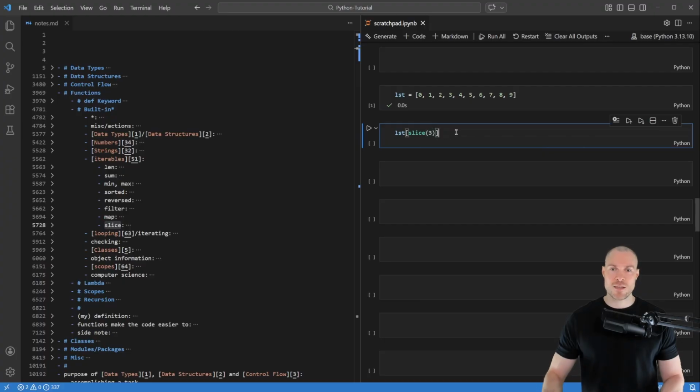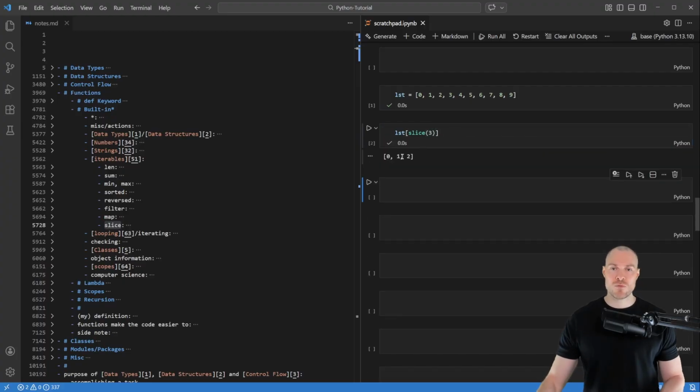So if I run it like this, then we only get here the first 3 elements. However, we can also specify multiple arguments. So we can say, for example, 3 and 9. Then the first element is the start of the slice, and the second one is the end. So if I run it like this, then we get the numbers 3 to 8. And then you can also specify a step size. So for example, if I set that to 2, then we get the values 3, 5, and 7.